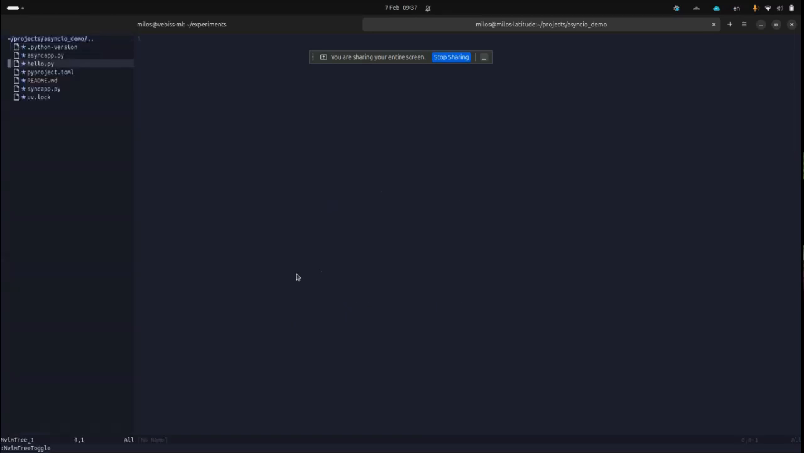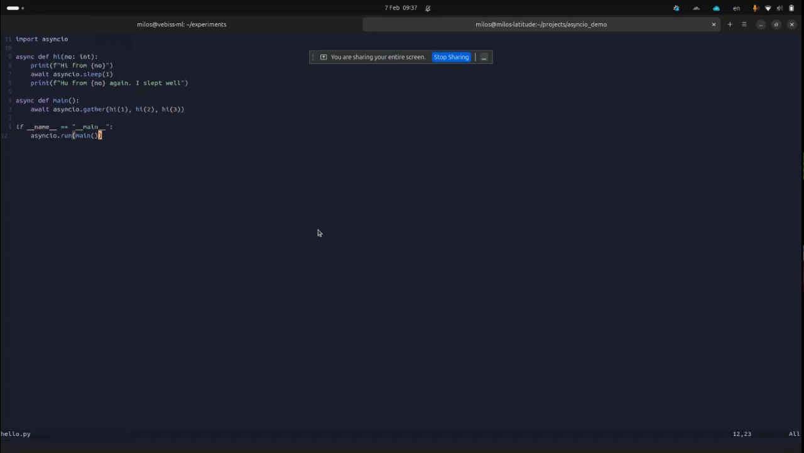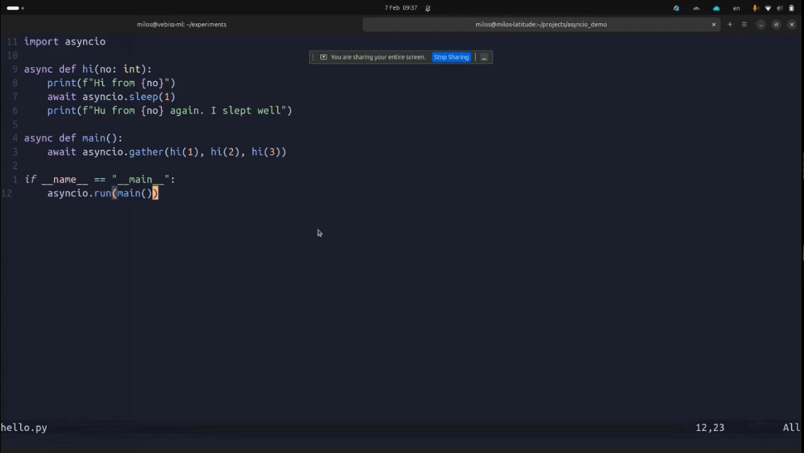So let me show you a sort of hello world example for this. I actually prepared it this morning. I can make it a bit bigger. Okay. So this is a very basic example of how async IO works in Python. Just as in JavaScript, Python from version 3.7 or something like that, it's pretty old, has these two keywords, async and await, that allow you to work with async IO.